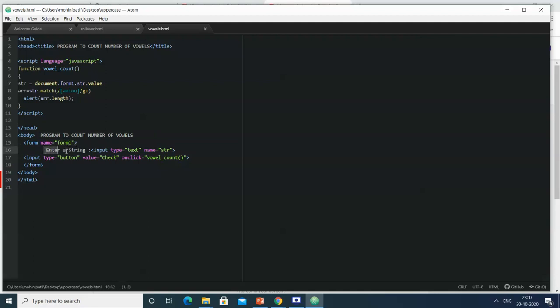Then we are displaying a message as enter a string. So we are reading the string from the user. For that, we are taking an input box. So input type equals text, and to that we have given a name as str. Then we have taken a button to which we have assigned a value called check, and on clicking this particular check button, we are calling a function called vowel count.